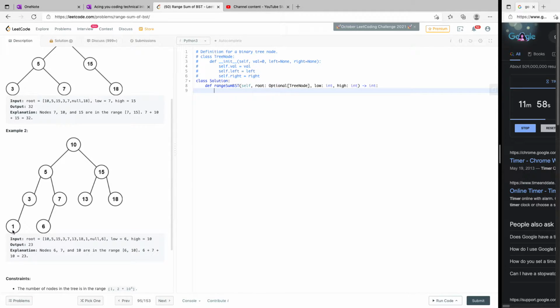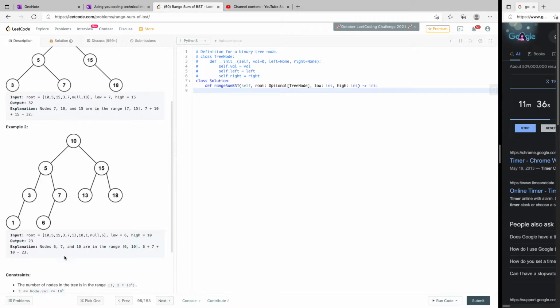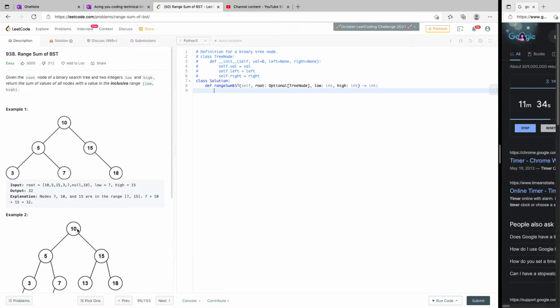Here the in-order will return for us 1, 3, 5, 6, 7, 10, 13, 15, 18. So in-order we return it sorted. So we can just do the addition. And that's the best way I can think about it.